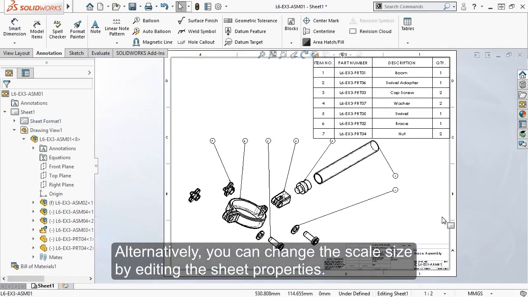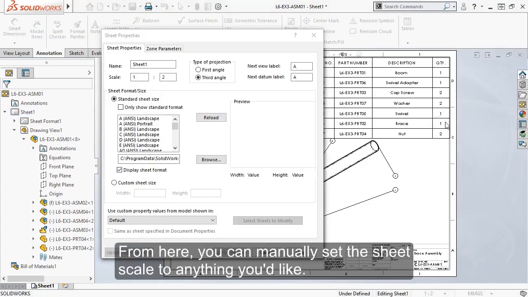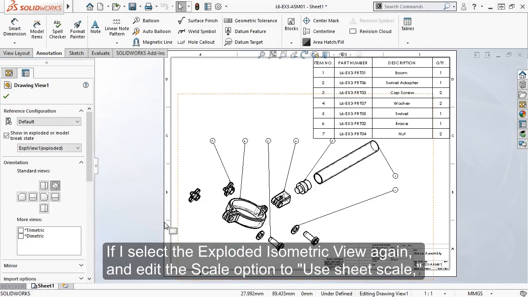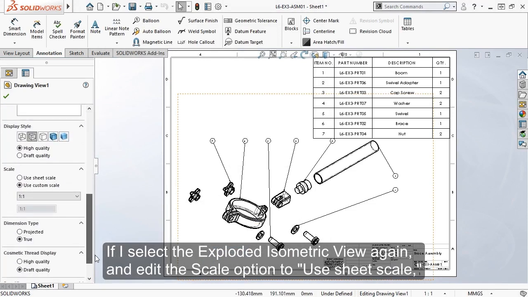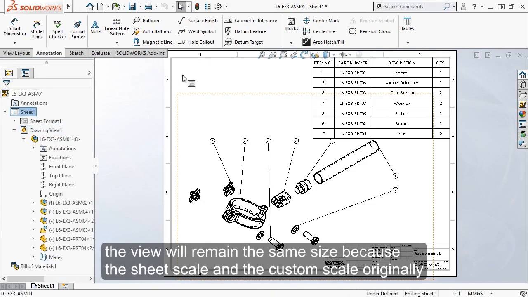Alternatively, you can change the scale size by editing the sheet properties. Right-click on the sheet and click on Properties. From here, you can manually set the sheet scale to anything you'd like. I'll change it to 1:1 and click OK. If I select the Exploded Isometric View again and edit the scale option to Use Sheet Scale, the view will remain the same size because the sheet scale and the custom scale originally used are the same.